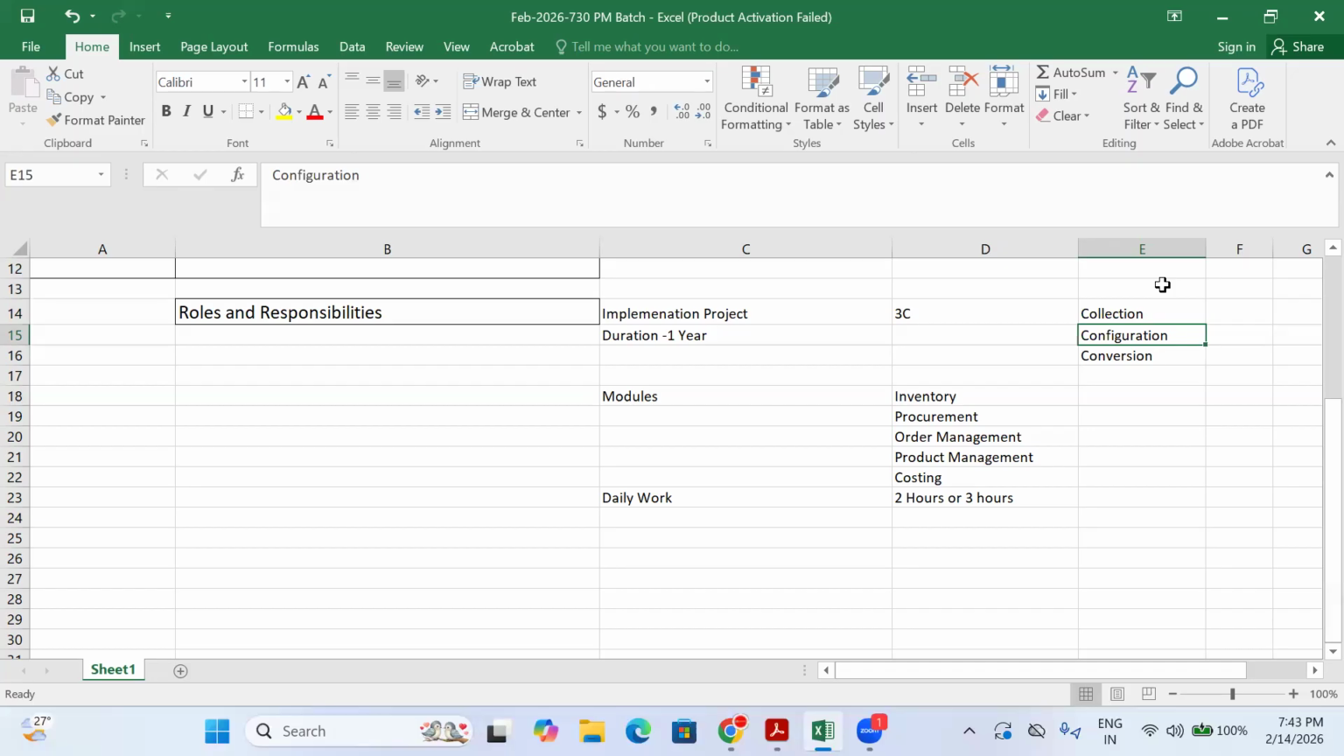I will give simple and clear-cut examples for every task. No need to worry about that. My explanation is a very friendly explanation, and I will also take real-time examples so you can understand better. Now, this is the implementation project. Your duties are collections, configurations, conversions, and testing. Testing is very simple. Throughout the complete 1 year of the project, you need to work on this.